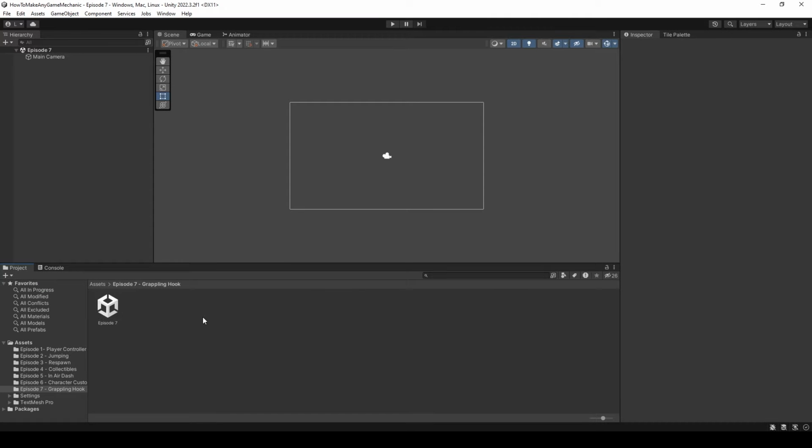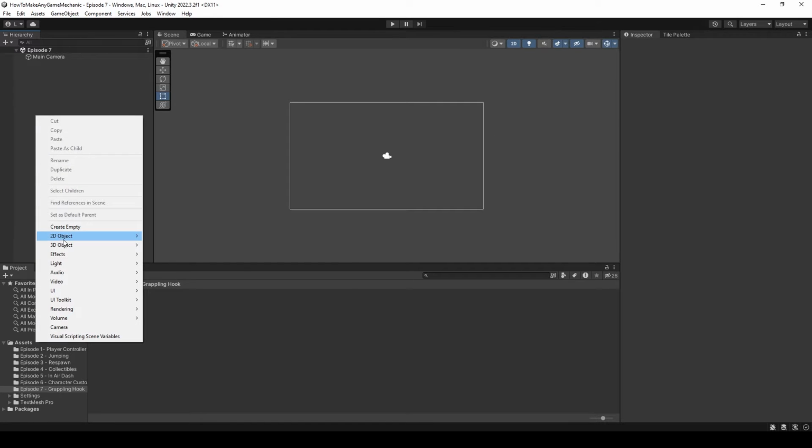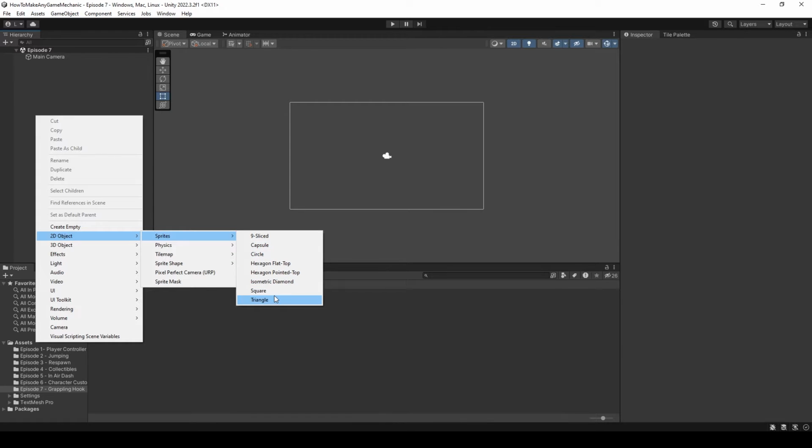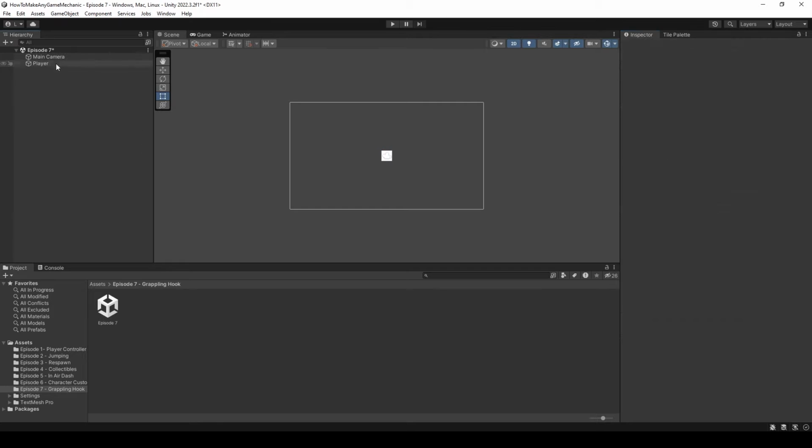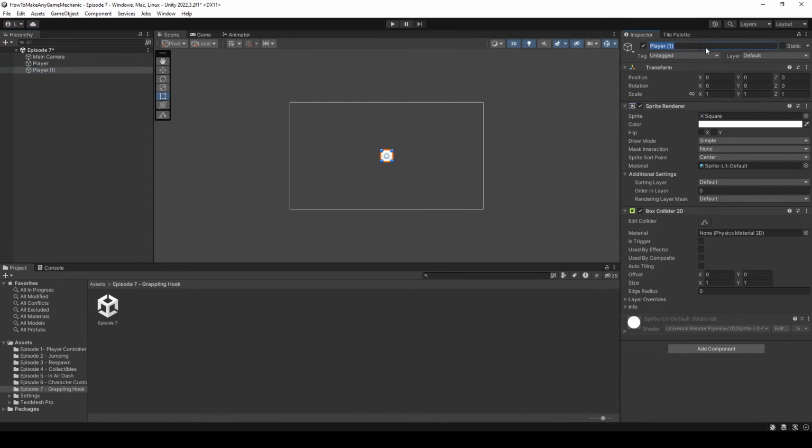Okay, in our Unity project, I have created a new folder called Episode 7 Grappling Hook and a new scene called Episode 7 and just loaded that up. And all we have is a main camera and it's a completely empty scene. So let's right click, create a 2D sprite, and let's create a square. And let's name it player. And next we're going to add a component and let's add a Box Collider 2D. And the next thing we're going to do is just duplicate this player and let's name it ground. And let's grab the ground, drag it down, scale it. And now we have a nice ground.